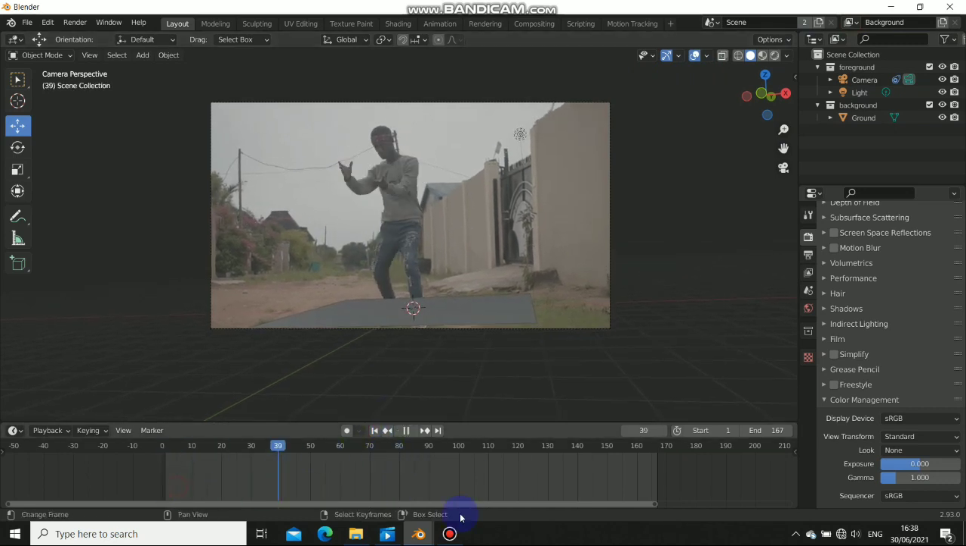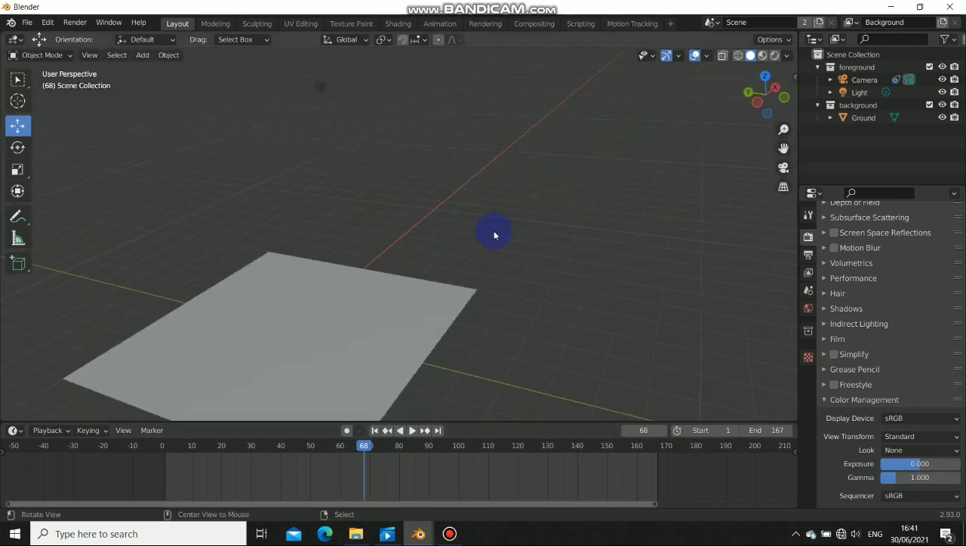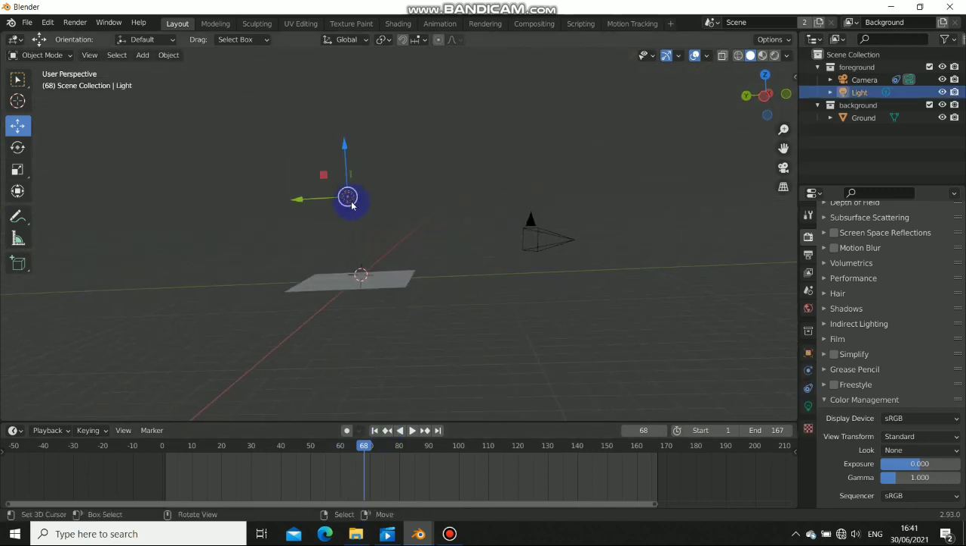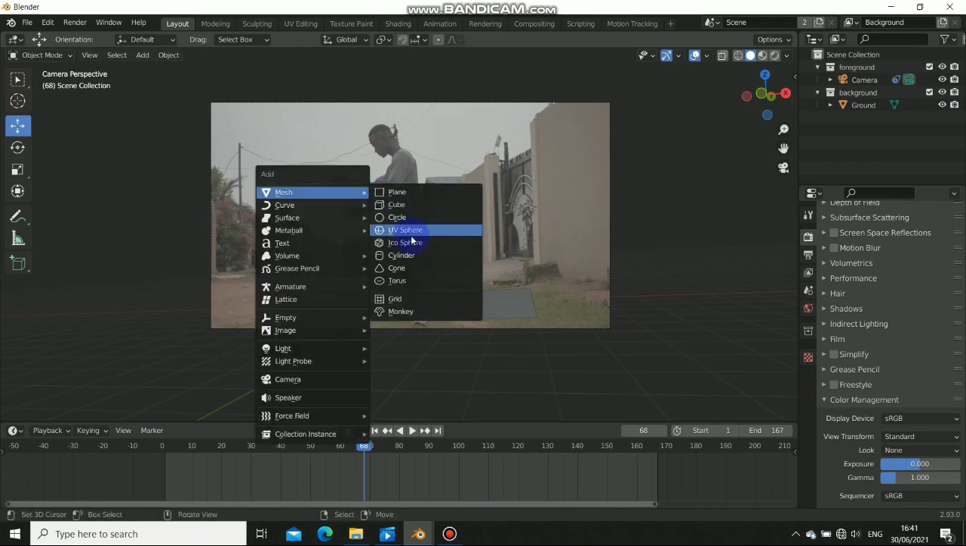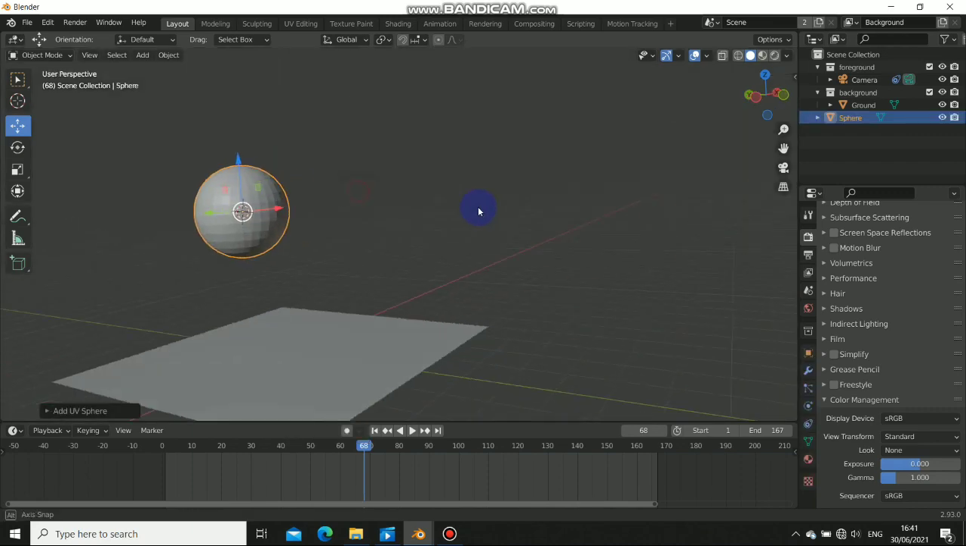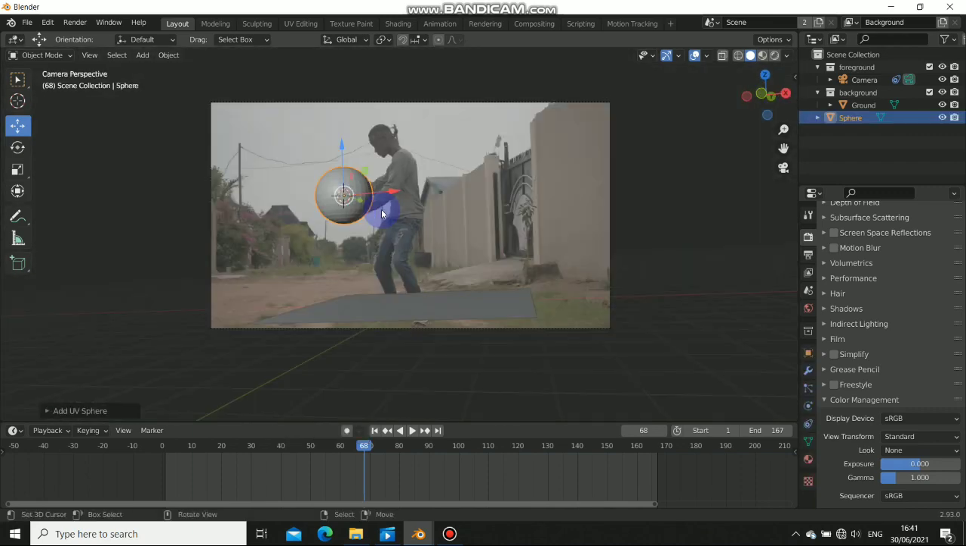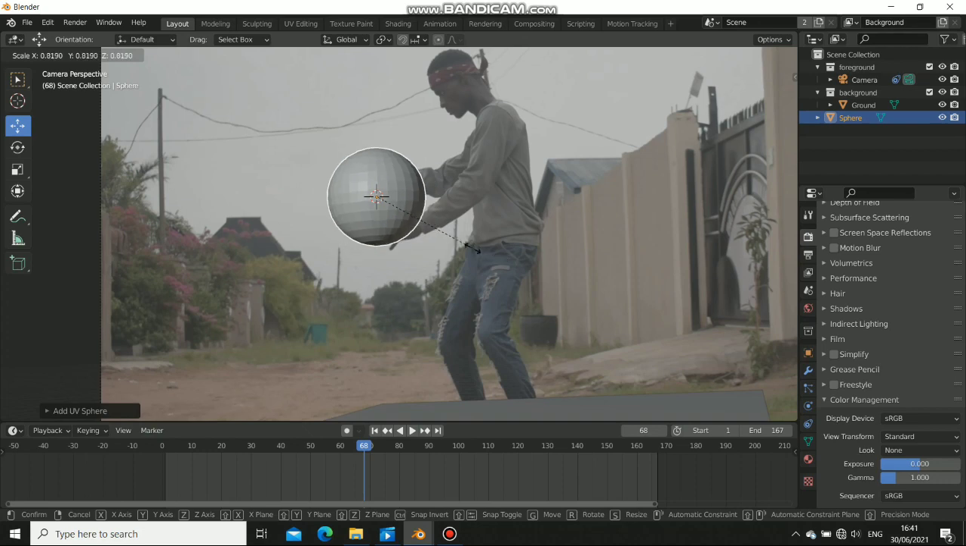Okay, now let me show you how I do this. So the first thing I'm going to do now, let me just delete this lamp. Don't need it. So to create this water ball, I'll just press Shift A, go to use this sphere. So this is the water ball I'm going to use. I'm going to scale it down a bit to the size of its hand. You can see like this.